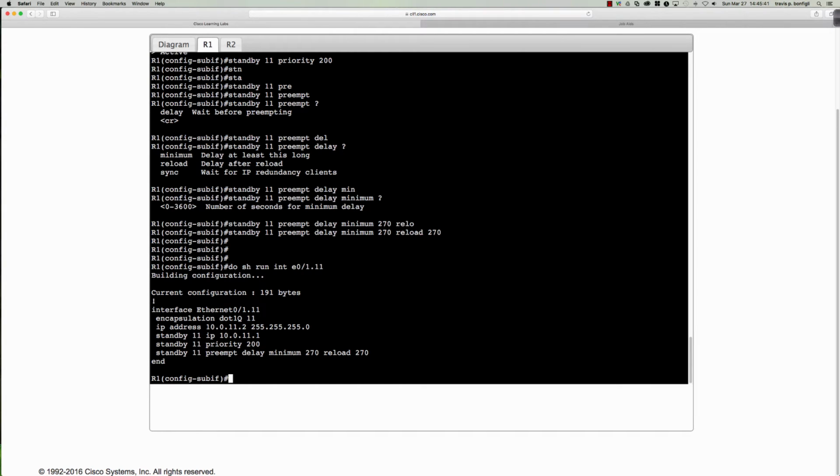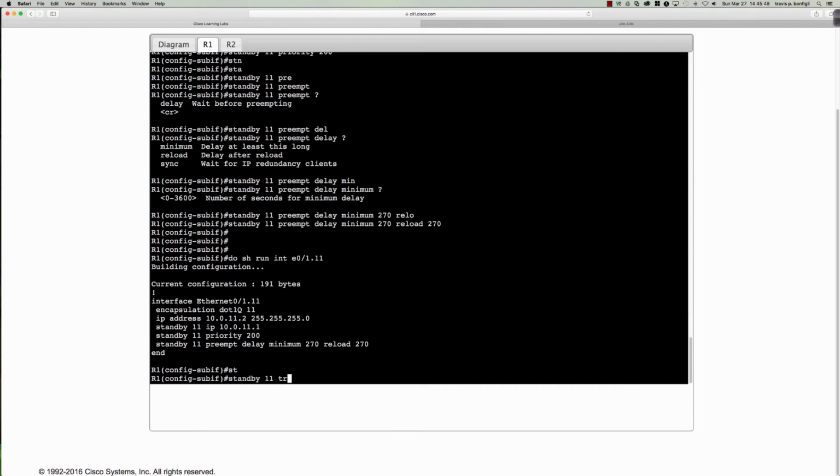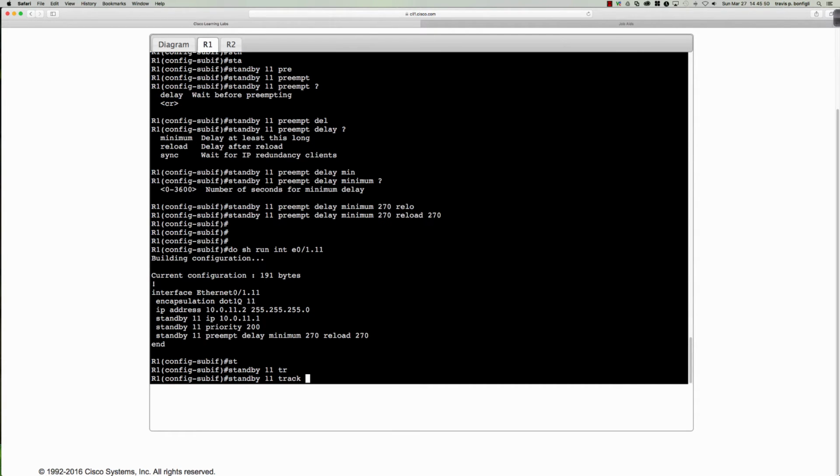Now, I'm also going to go ahead and we're going to knock out the tracking of the interfaces, because this will be easy enough to do. So standby 11 track. Now remember, with HSRP, I can track objects. However, one of the major advantages of HSRP, or I should say one of the conveniences of HSRP, is that there's native interface tracking here, and that's what I'm going to use, the HSRP native tracking of an interface. So I don't have to create an IP SLA object of any kind.